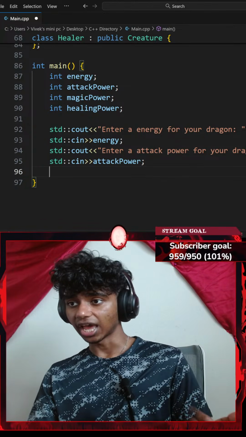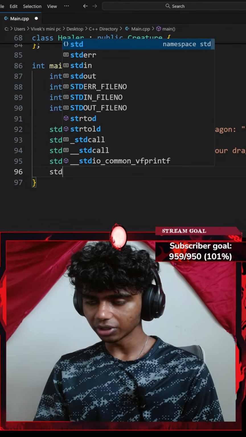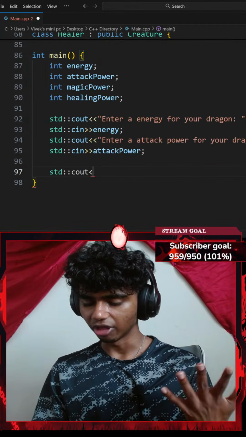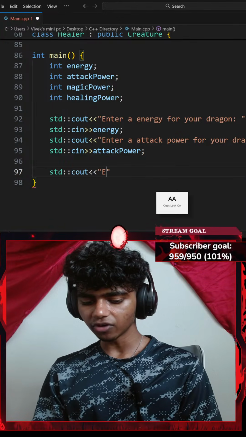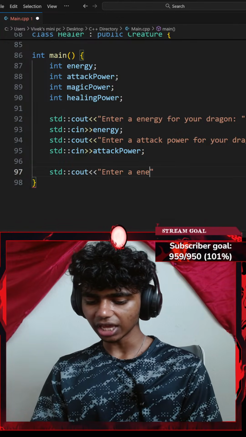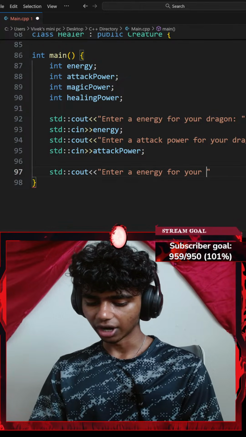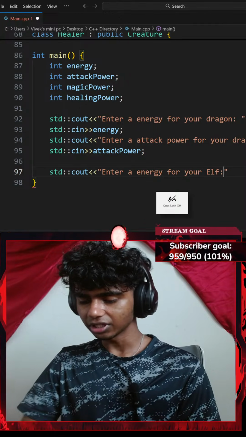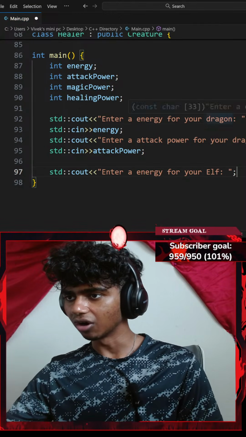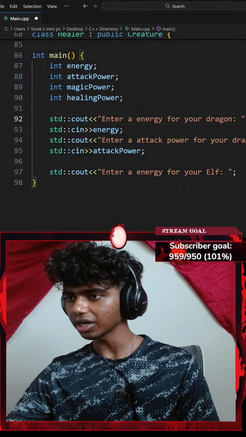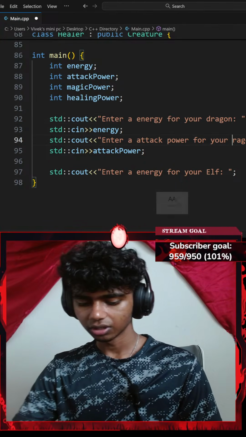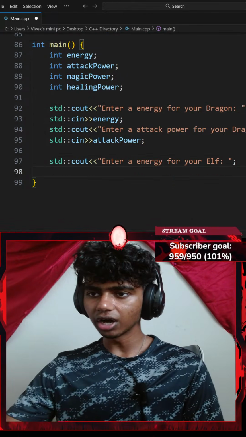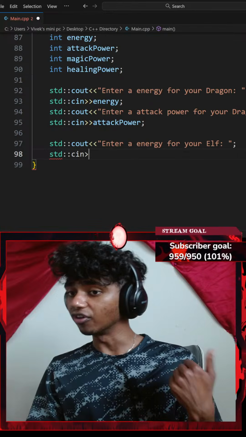Next up, I'm going to ask for energy for my... Okay, let's go with a standard console output. Maybe I add a space. There, I'll go with a standard console output with an insertion operator. This is going to be for my, let's say, elf. Enter an energy for your elf. Honestly, the elf might be capitalized. I'll go with something like Elf ending with a semicolon. Let's go ahead and capitalize my Dragon here as well. Okay, I didn't actually capitalize them. There we go. And then let's go ahead and add a standard console input with an extraction operator.